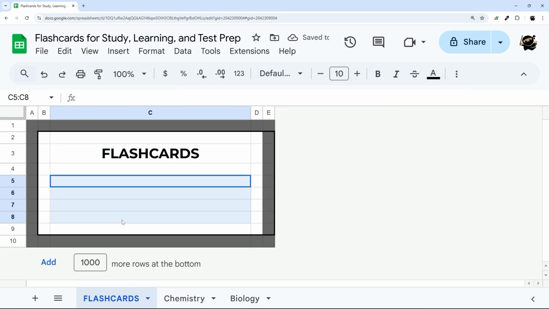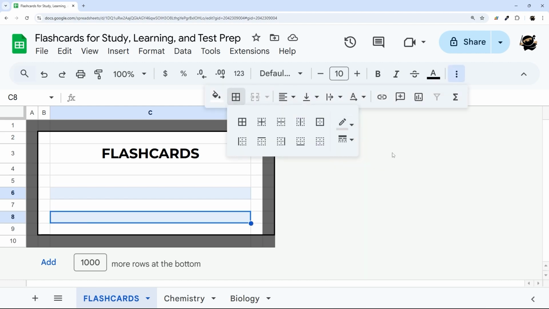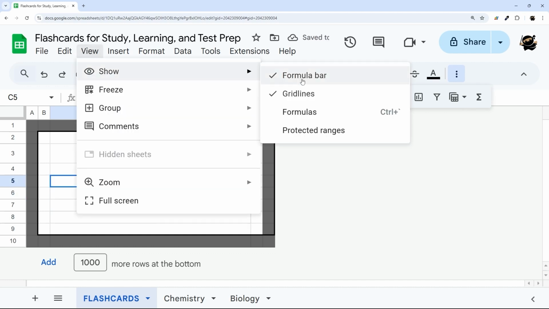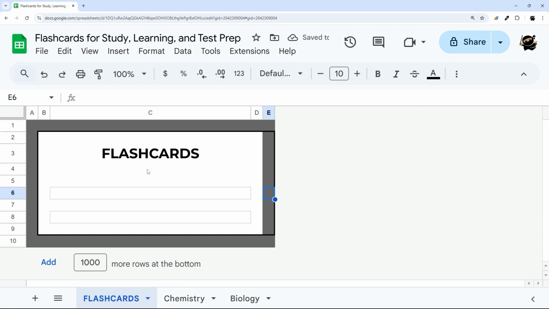And then down here, we're going to display our question and our answer. So let's do those in these two. So I'm going to put a little bit of a border around those, just like that. And now let's go ahead and unshow the grid lines. So view, show, and then uncheck grid lines. And it just gives us a cleaner view like this.